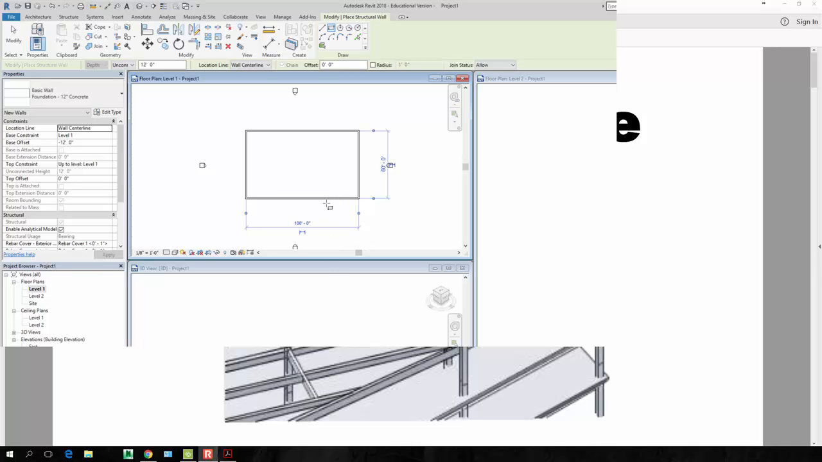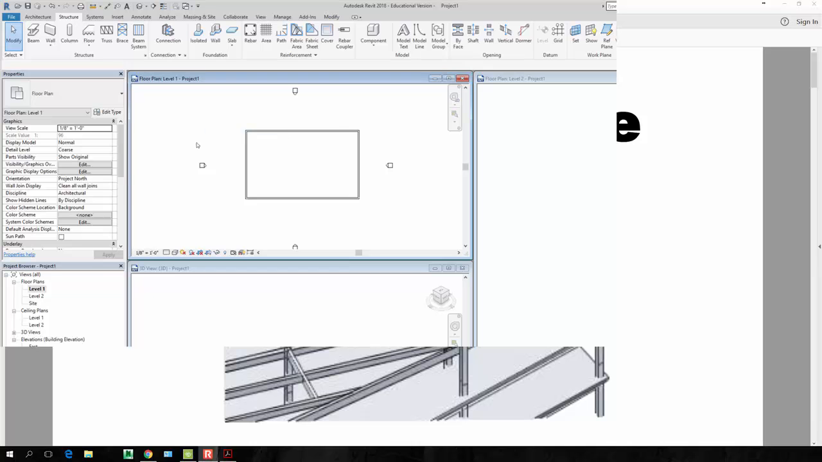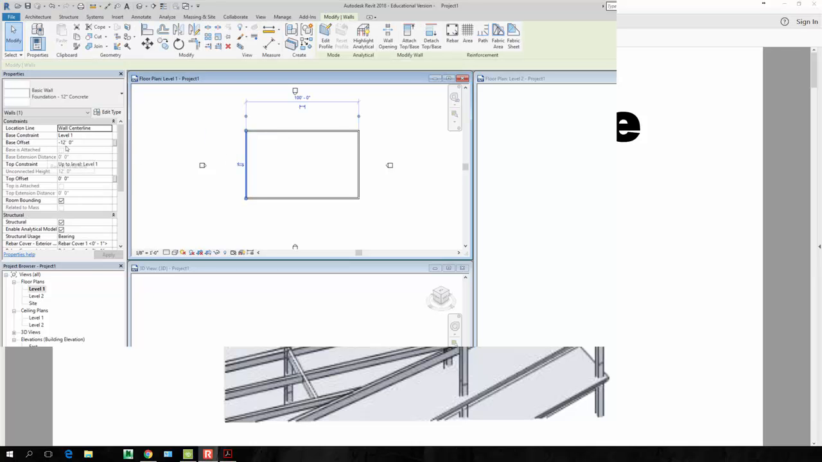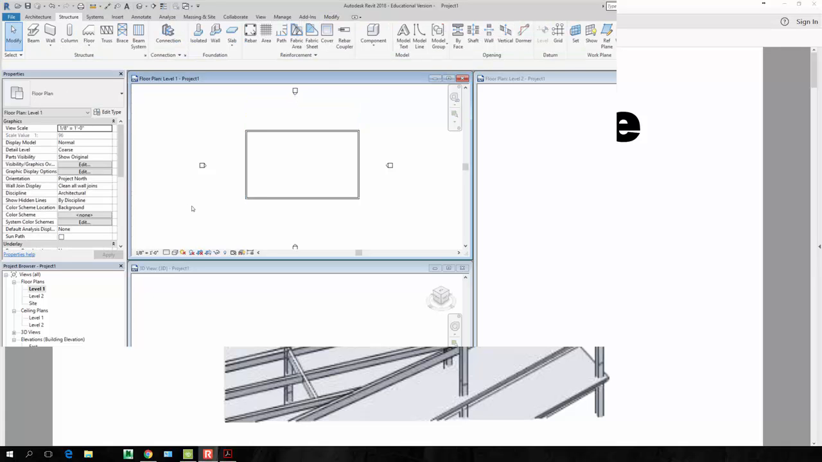All right, this one, right? So good. What's the property of this wall? You can see it is 12 feet below level 1, right? Because it goes down 12 feet. Can we add some footing on it? Yes, let's add a footing on the foundation wall.